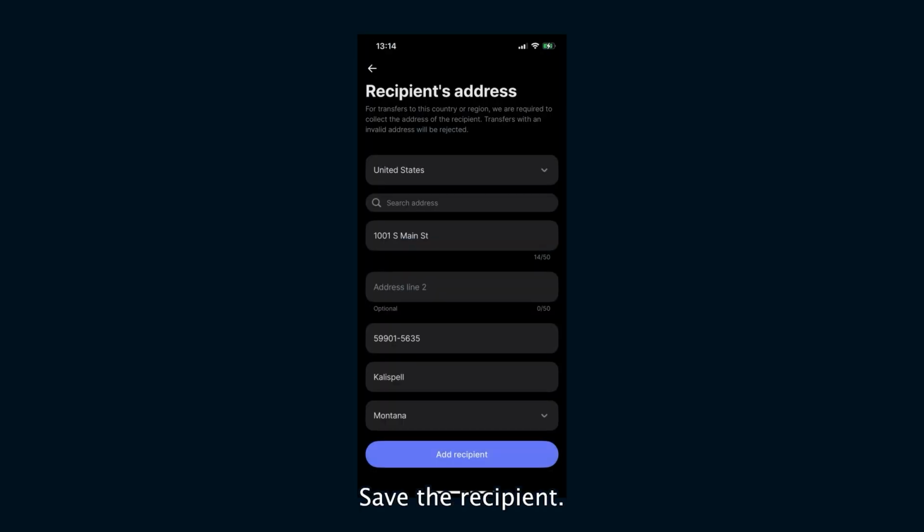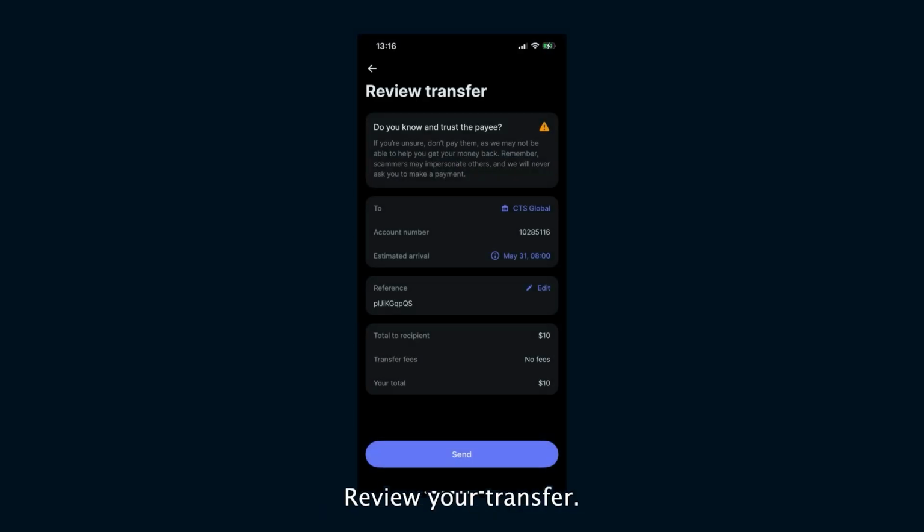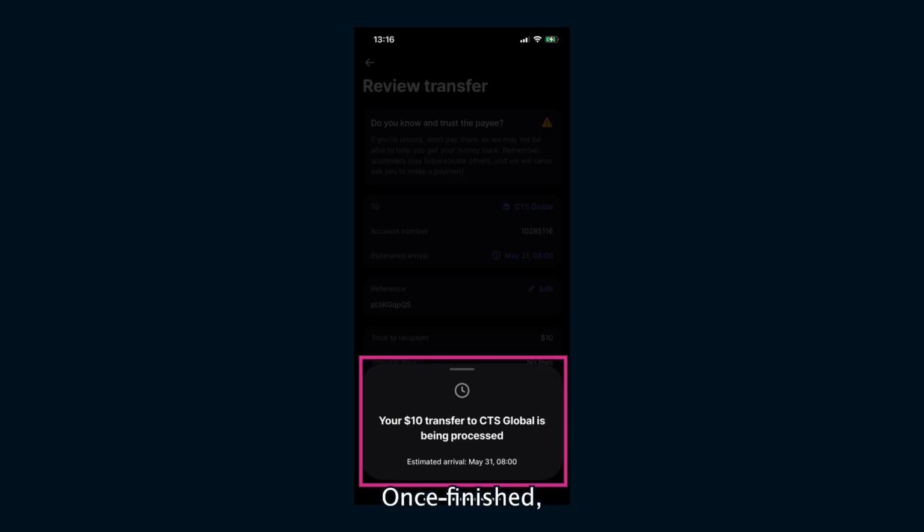Save the recipient. Enter the amount of money and the reference code. If you forget to enter your reference code, your deposit will need to be manually processed and may be significantly delayed. Review your transfer. Once finished, you'll be updated with a timeline of the transfer.